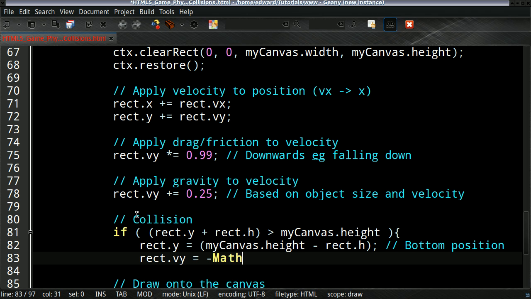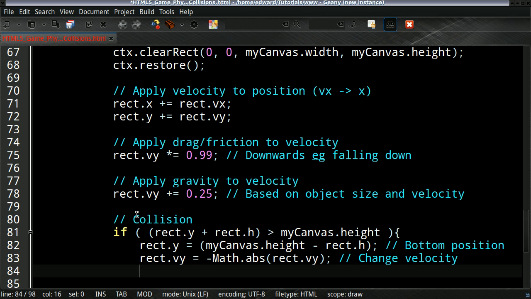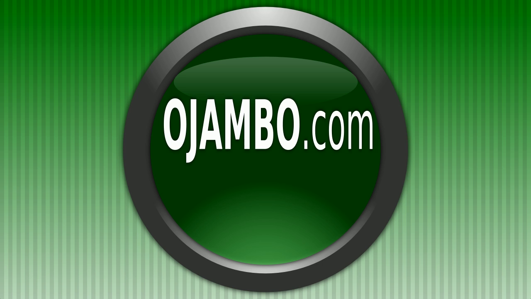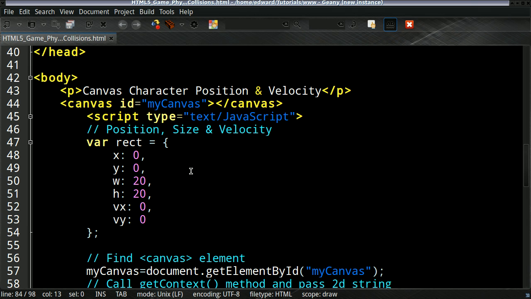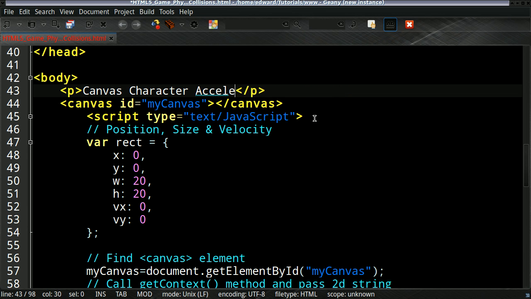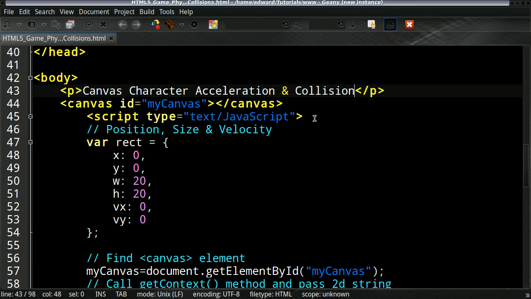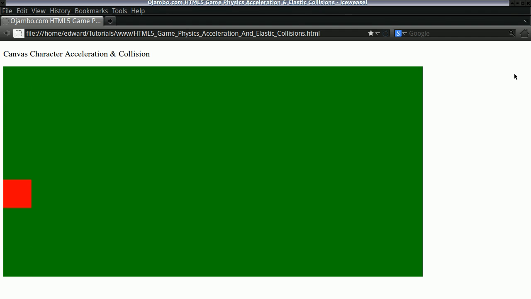And the velocity will basically be, this is where our collision detection is. As soon as it hits the bottom, the velocity should change a little bit, so it gives it a nice bounce effect. Okay, let's run that and see. Before we do that, let me just change this up here so you don't get confused what tutorial we're in. This is going to be acceleration and collisions, elastic collisions. So let's run this.